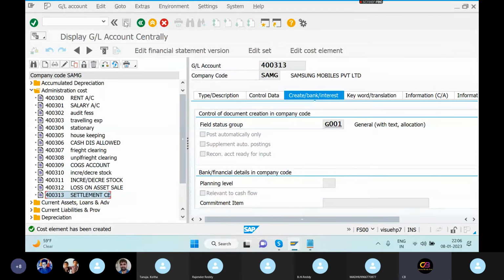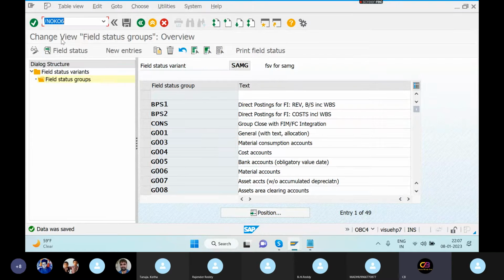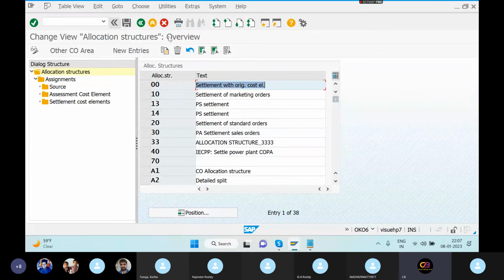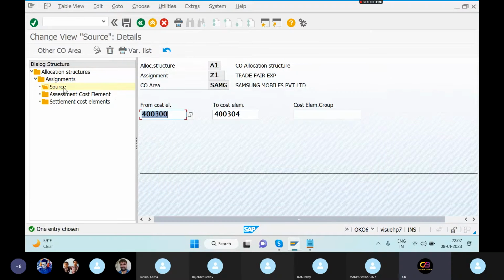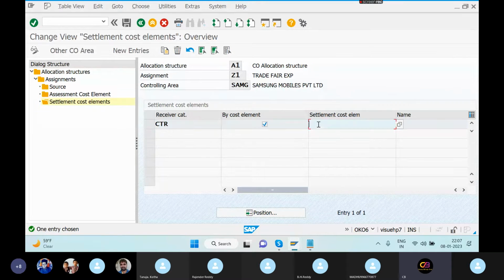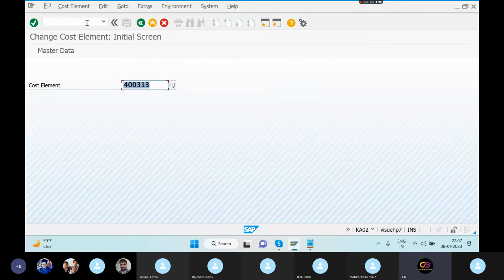Now, just go to that earlier T code, OK06. Yes. Go to select A1, and go to assignment. What is our assignment? Z1. Yes, sources. Yes, this one you can put it. You can put that cost element directly. Original, specify original. Remove that. Cost element is not from category. Okay, this category was not created earlier. So just go to K02. We need to change that.